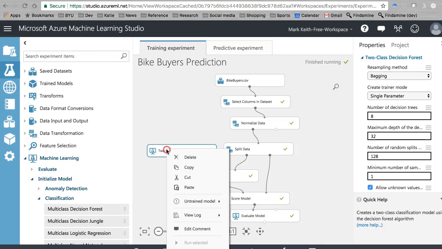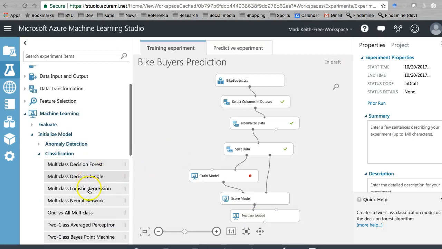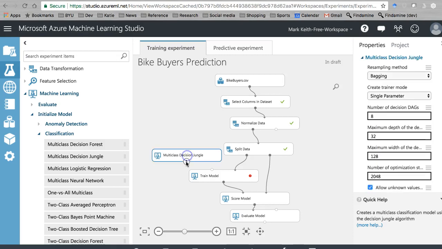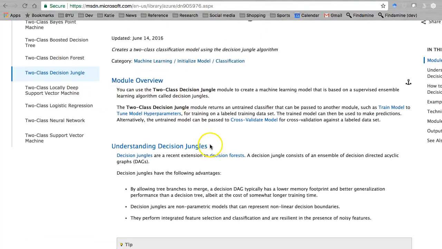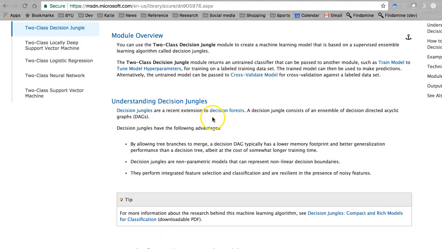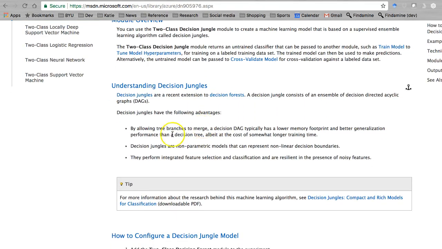All right, let's move on now and change up our decision forest with a decision jungle, which is a slightly modified version. Let me get this running and then let's go talk about it here. All right, decision jungle. Similar to a decision forest, also an ensemble method, but it's an extension that specifically allows tree branches to merge.